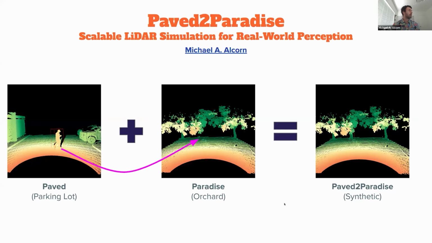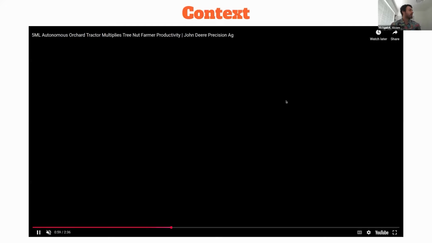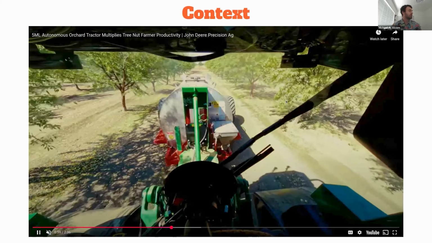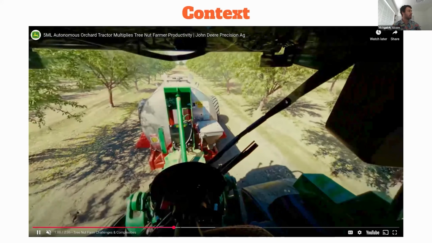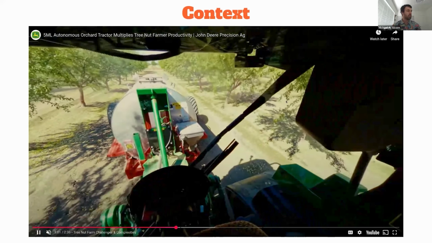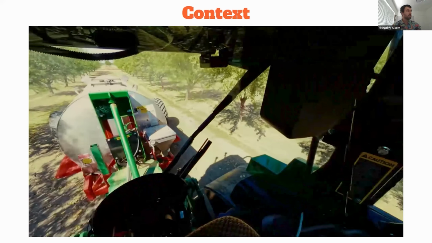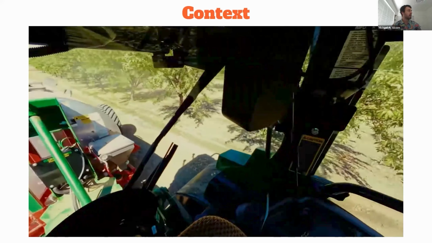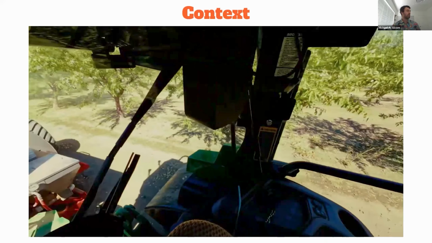I'm going to be talking about Paved2Paradise today, which is a pipeline for generating synthetic LiDAR data cheaply and with diverse samples using natural data. For some context, I am a machine learning engineer at John Deere, and I work on the project being showcased here. This is an autonomous tractor that operates in orchard environments.